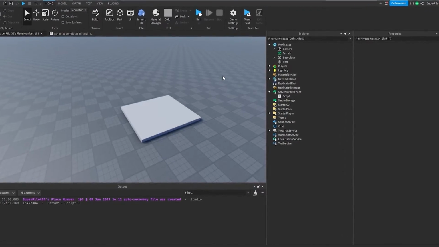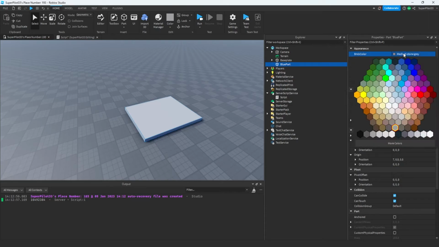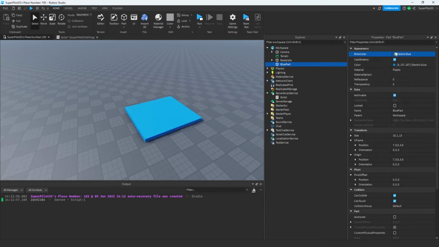Scripting is basically changing different properties at different times. What I'm going to do is rename this part. Inside the properties, I'm going to go to name, and I'm going to change the name property. I call this part the blue part. What you can do now is go to brick color, click on it and change the brick color. I'm going to use this electric blue right here.